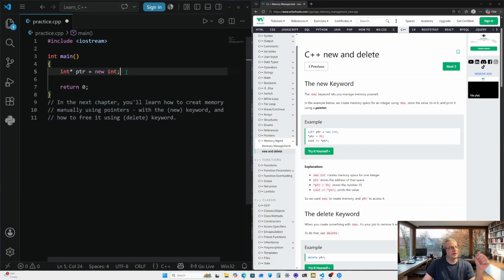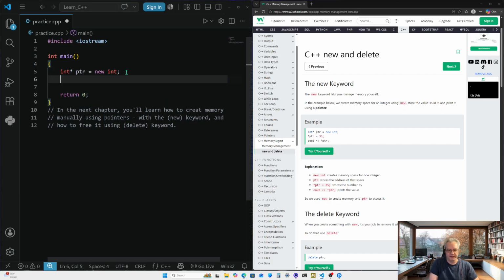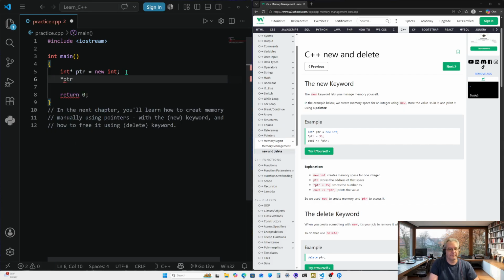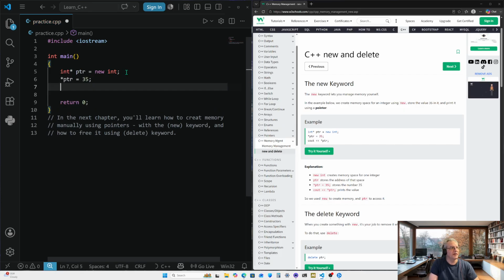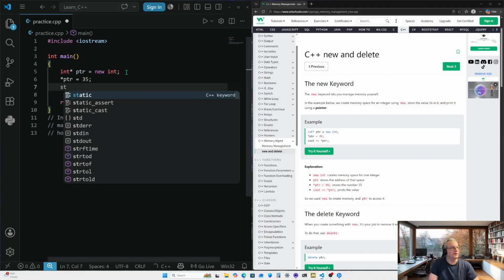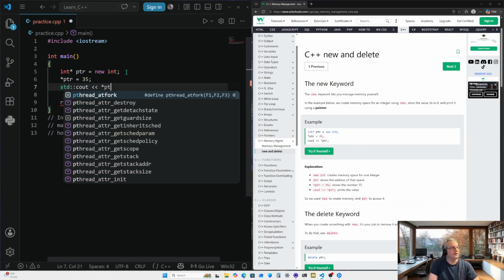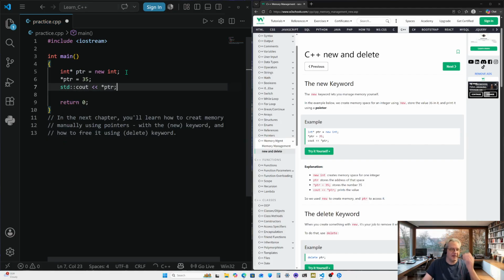So the next part right here, after that, we are going to dereference the pointer and give the variable a value, 35. And then after that, we are going to output PTR. And this may not be as scary as what I'm making it sound to be. I mean, like I said, I've got this right here. I know it's fine. There's nothing dangerous about this.